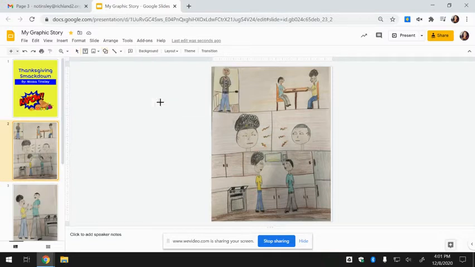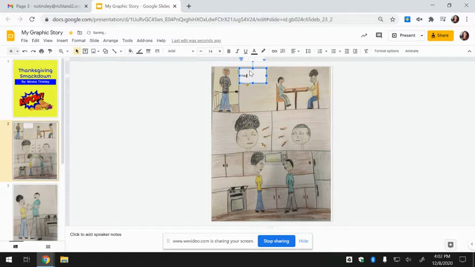So you can use any of these 3 for your speech bubble. I like the rounded one. So I'm going to put a speech bubble in here. It's super duper tiny, so I'm going to try and stretch it a little bit. And my dad says, "Hey, who's ready to cook Thanksgiving dinner?" Question mark.